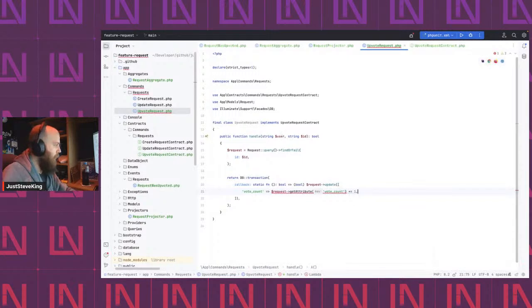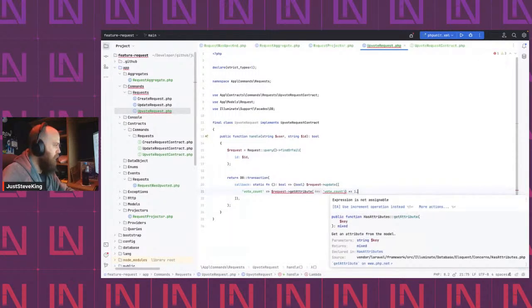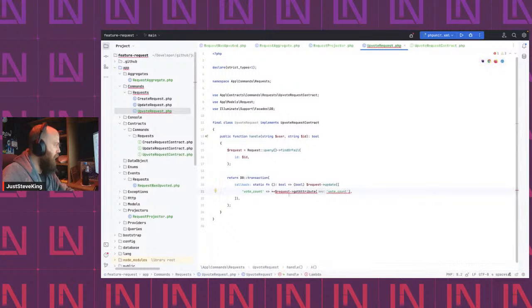Can I do it that way? Am I going to have to do it that way? That's going to complain. What's going to be the nicest way to do this? What do you think?